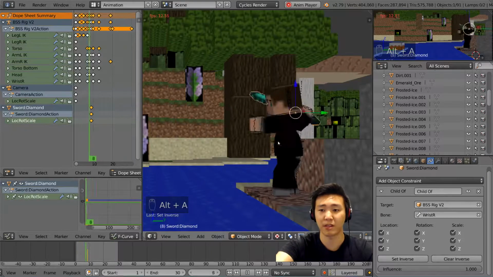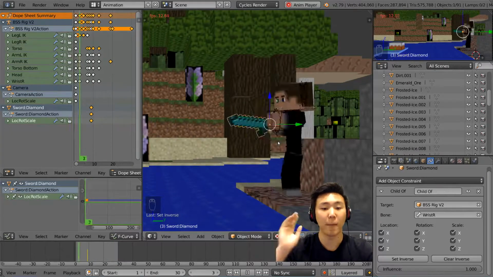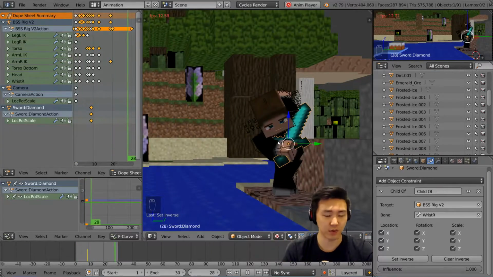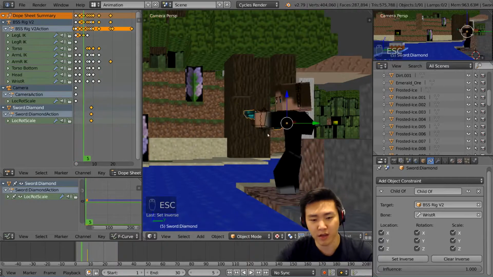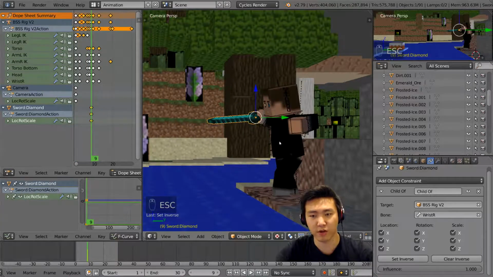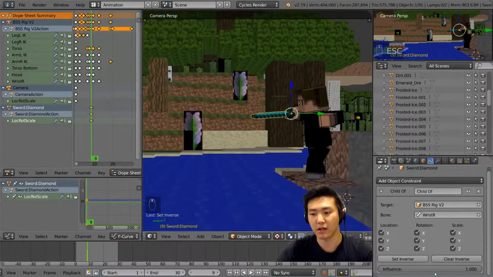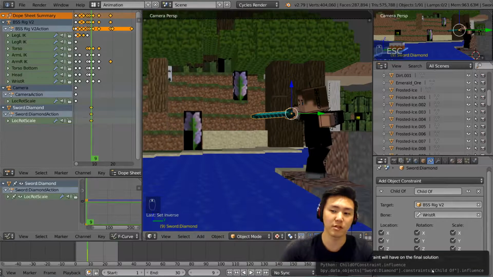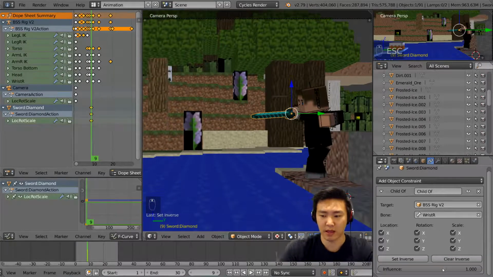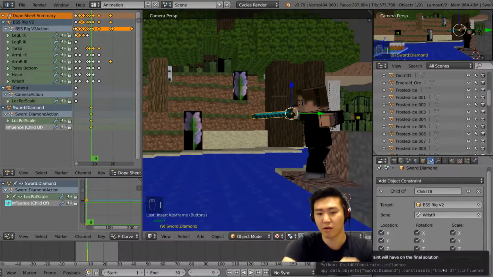It's basically parented exactly the same way that it was before, but now we have this influence slider that we can play around with. So what I'm going to do now is go to this particular frame where we decided this is the last frame at which he should still be holding onto the sword. And then I'm going to mouse over the influence slider, just mouse over it, and then hit I while you're moused over.